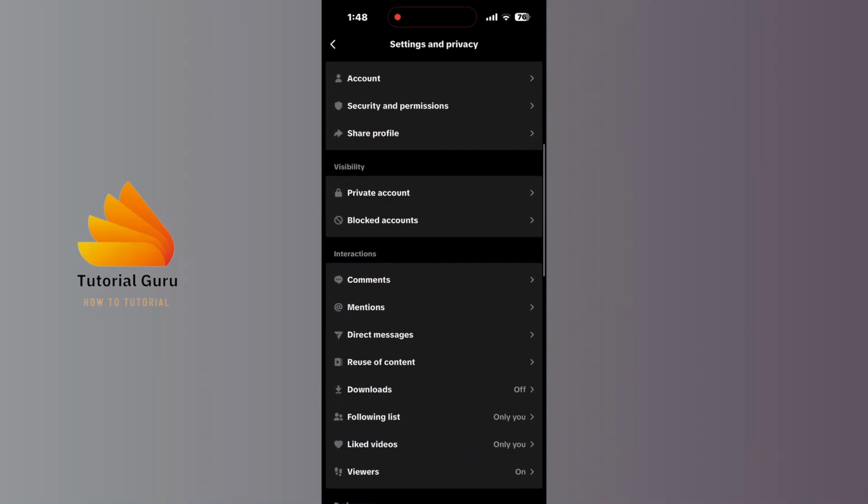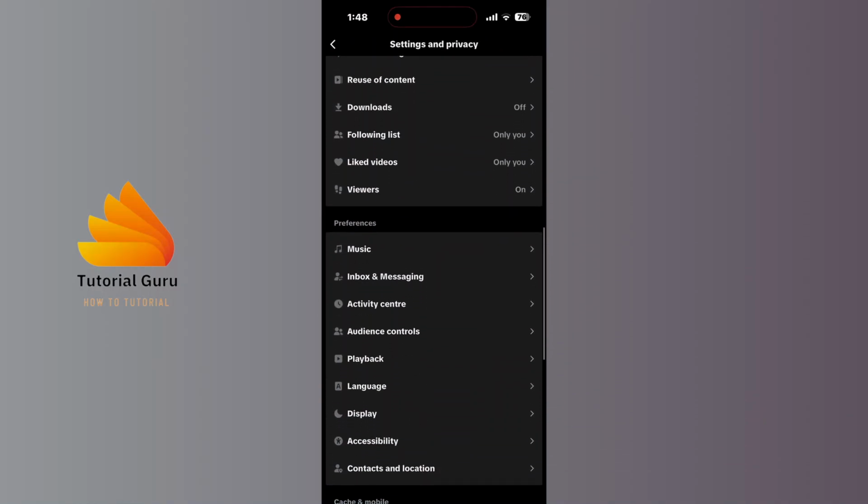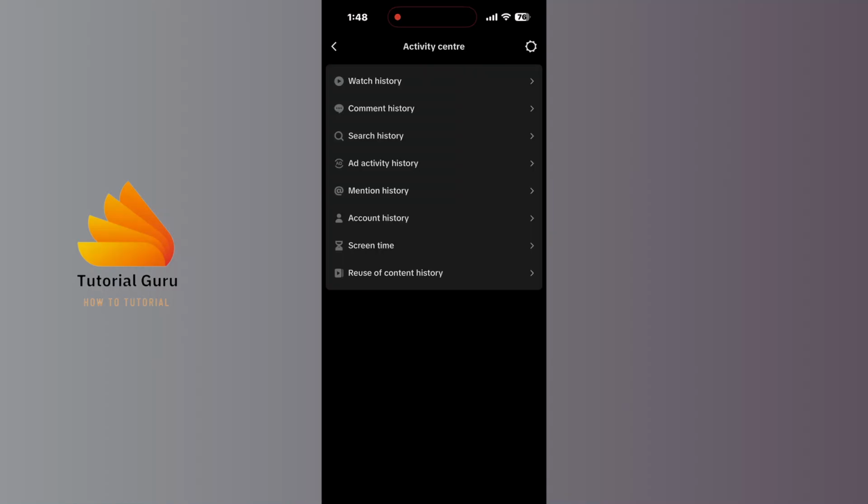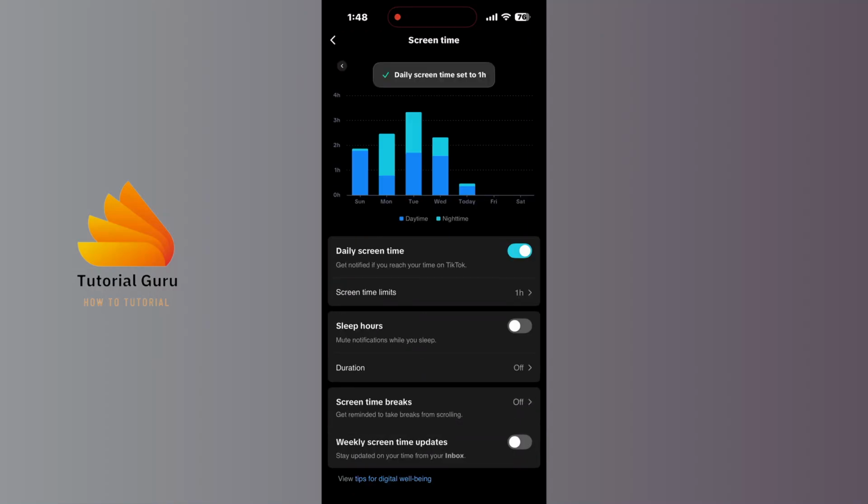Next, scroll down under the Preferences section and tap on Activity Center. Tap on Screen Time to view your daily averages, weekly trends, and usage breakdowns.